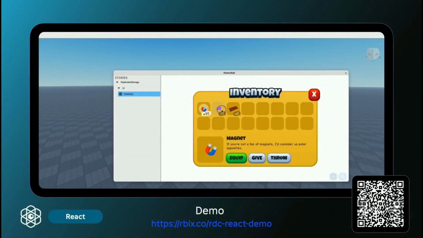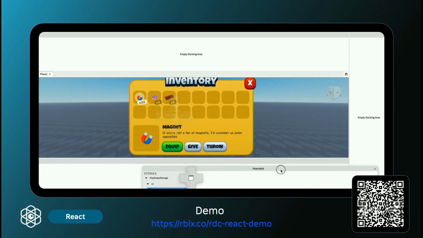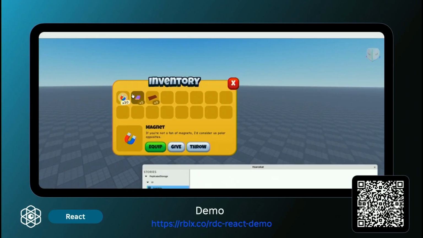Here is a quick video of the demo built by Pepper in React Lua. Again, we have QR codes and short links, so feel free to open these up, look at the code on your own devices, check it out later, and if you have any questions, save them for the end, because you'll be able to ask people who've authored these anything on your mind.